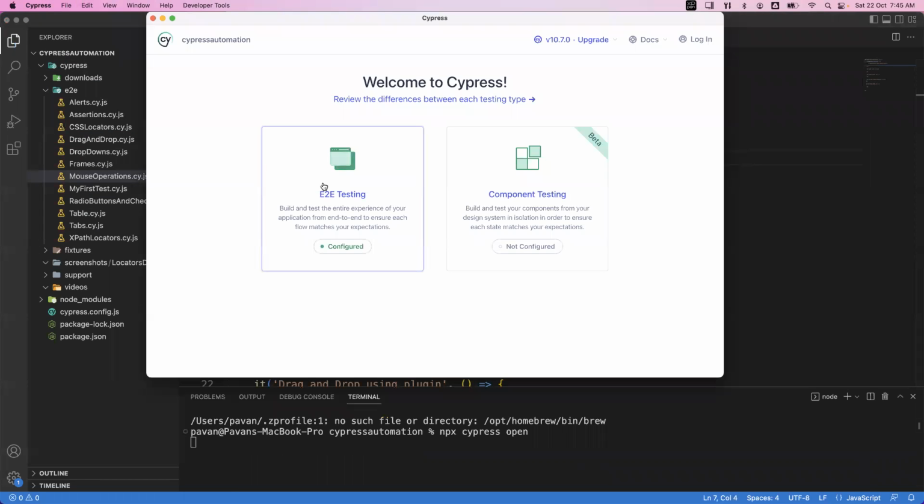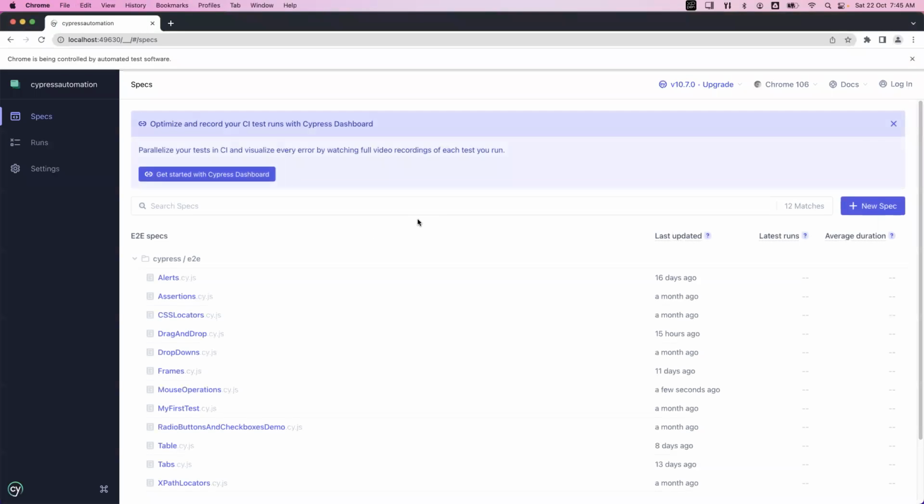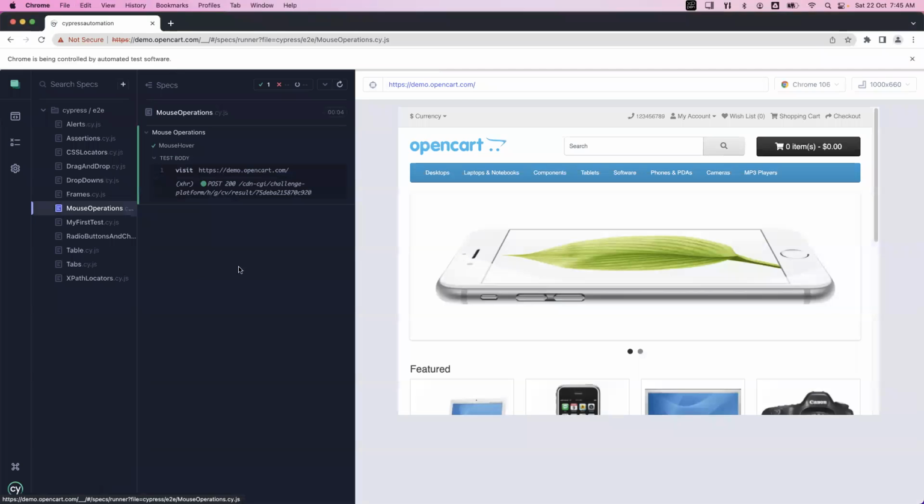Now we got this welcome window, and I'm selecting the Chrome browser. Now this is my Cypress app, and this is my file which was created, mouse operations. Click on it, and it starts running. Now you can see we have done only one statement so far: it opened the application URL.